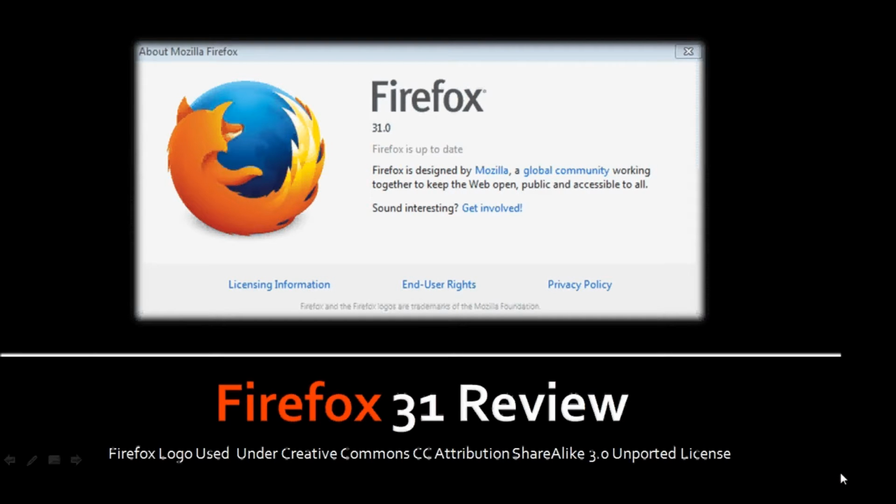Hi, this is Anthony Godino with a review on Firefox 31, which was released on July 22nd, 2014. Mozilla updates its Firefox browser once every 6 weeks, so this is the fifth update this year. So let's take a quick look at some of the key features in Firefox 31.